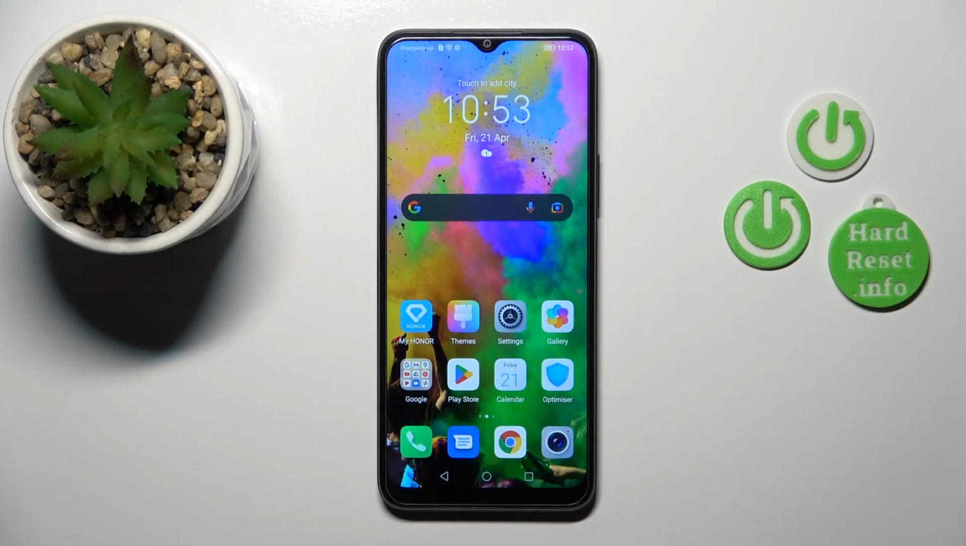Hi, today in front of me HardReset 5G and I'll show you how to activate Hey Google of Google Assistant on this device.